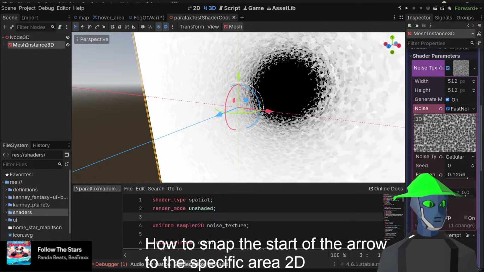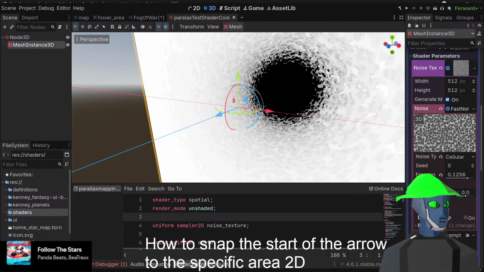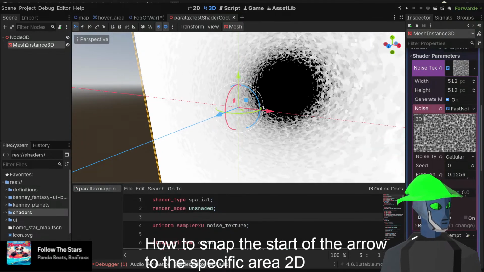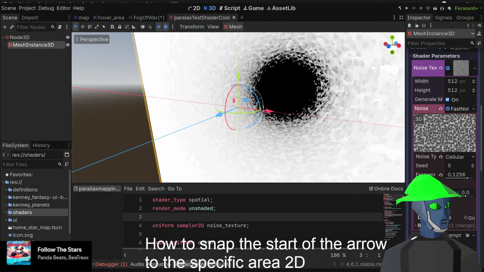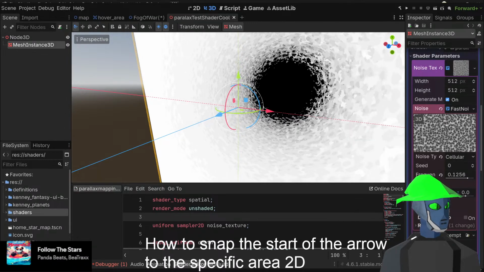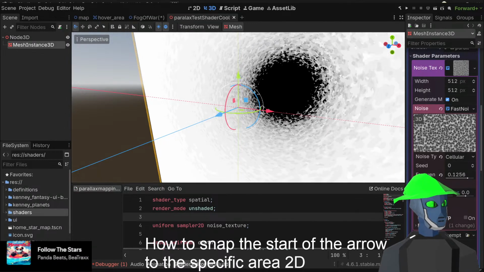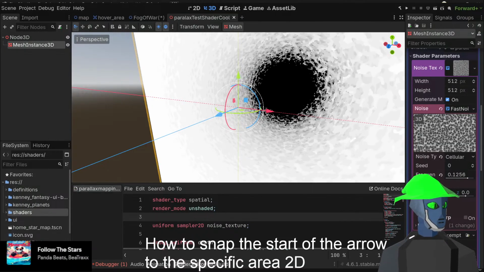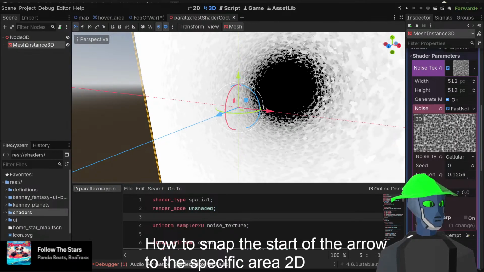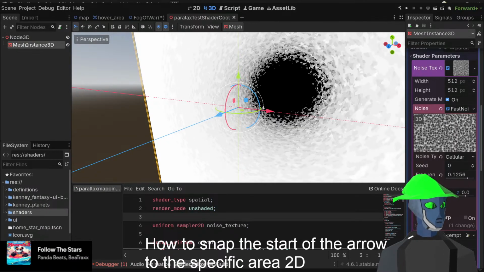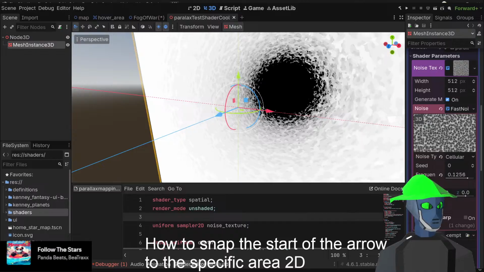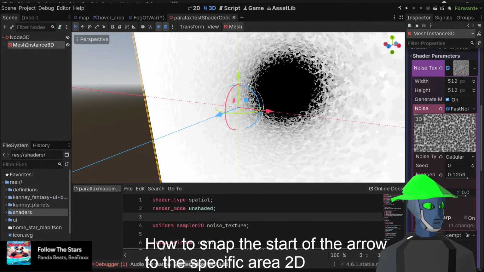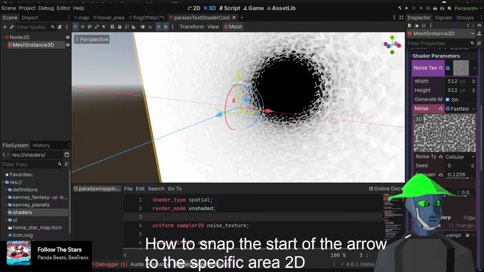Godot. Use spatial material on 3D. Spatial materials are specifically designed for 3D objects, so they cannot be used directly. You should use canvas item materials or shader materials for tailored 2D rendering.